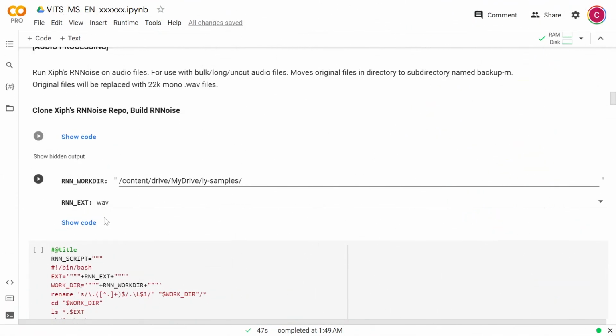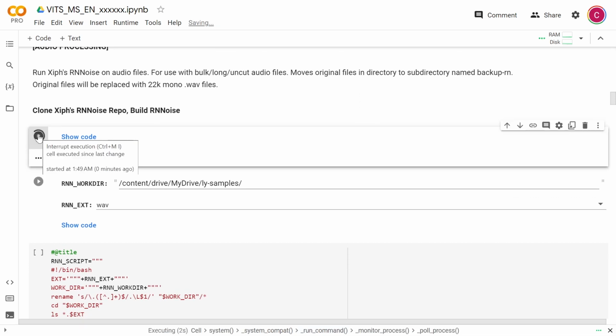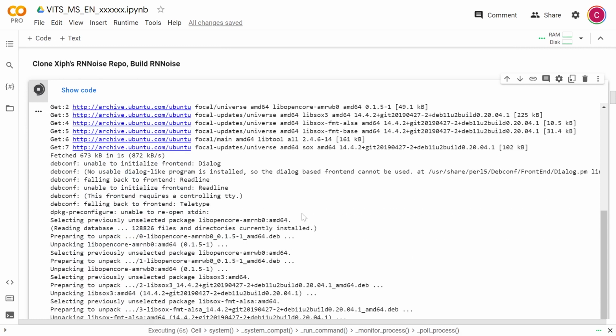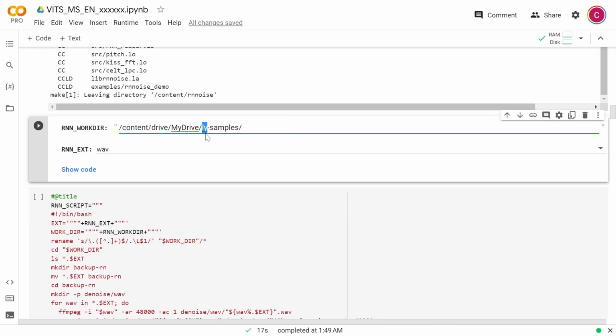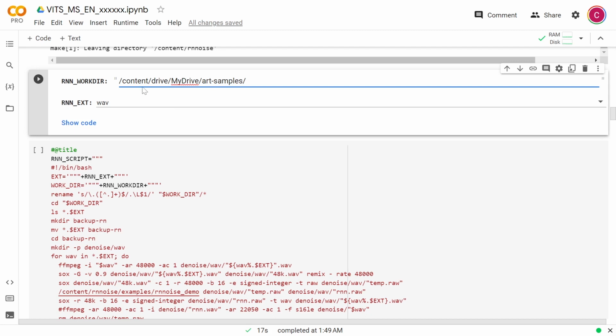After uploading the samples, xiph's rnnoise can be used to remove noise from long audio clips before they're segmented. Run the cell to clone the GitHub repository and build the demo tool that's used to denoise the audio. In the next cell, set the file extension and full path to your directory of audio samples. Run the cell after setting the variables. Run the next cell to write the shell script to your Google Drive, and then run the following cell to run rnnoise.